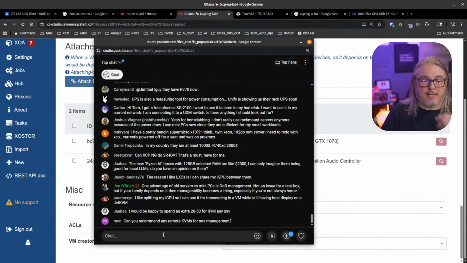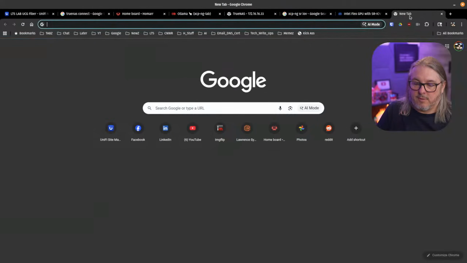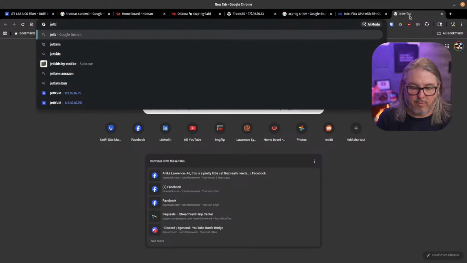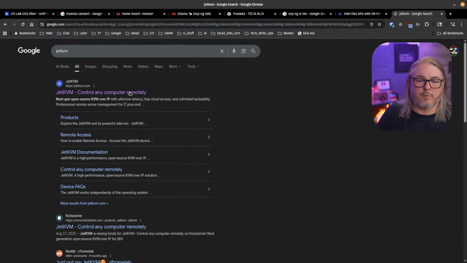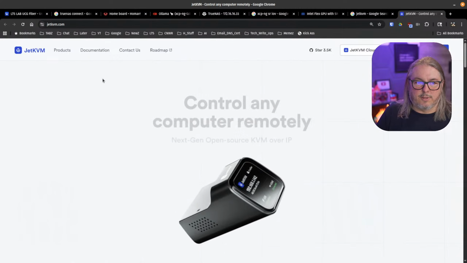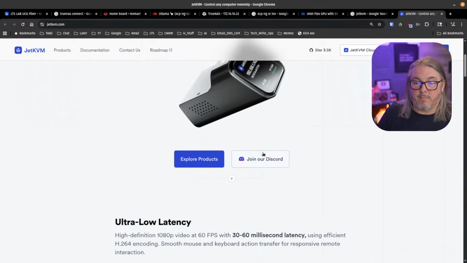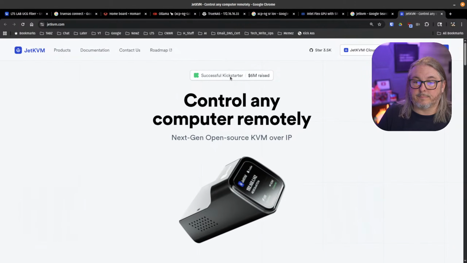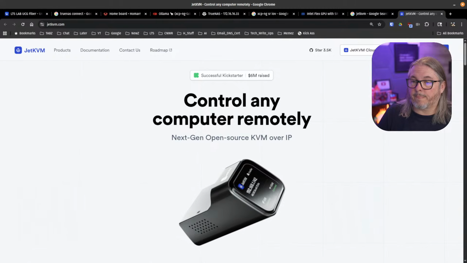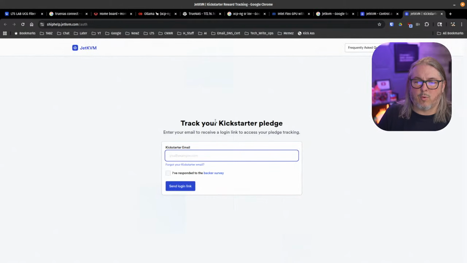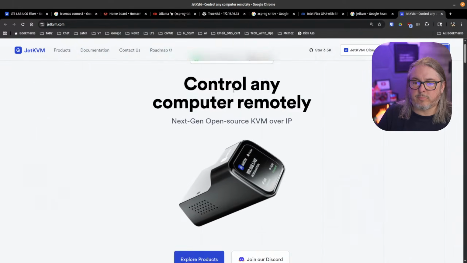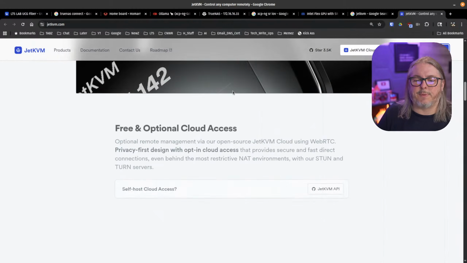Remote KVM for NAS management. Let me look at what the status is of these, because they were not easy to get, but they are my favorite ones: the JetKVM. The JetKVMs are great. I reviewed them and definitely like them. I've got a couple of them, but I don't know if you can order them yet, or maybe there were a lot of shipping issues with them.